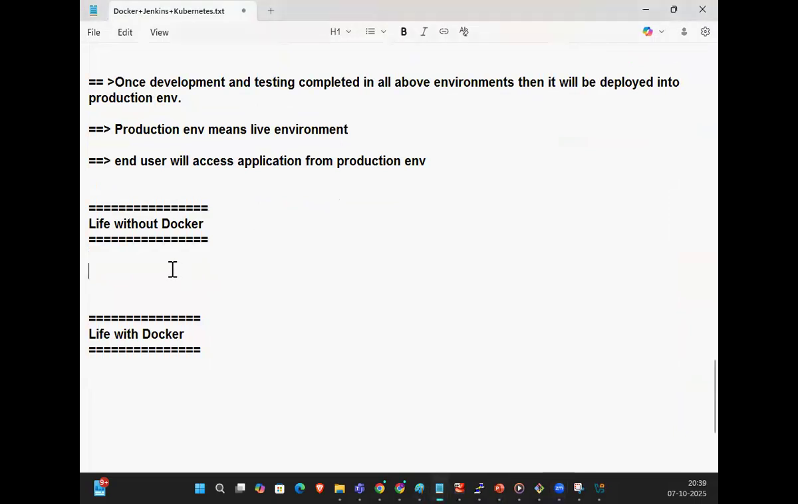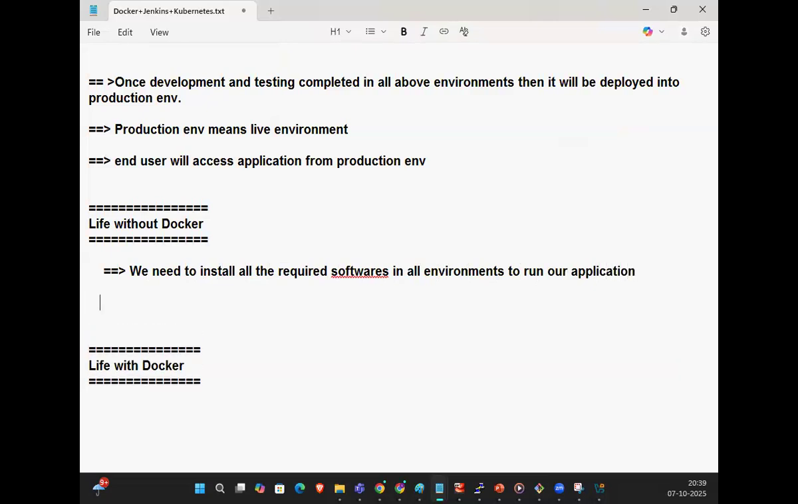Guys, now tell me, what will happen in life without Docker? We directly need to install all the required software on multiple instances, for all the environments to run our application, right? So this is one point.